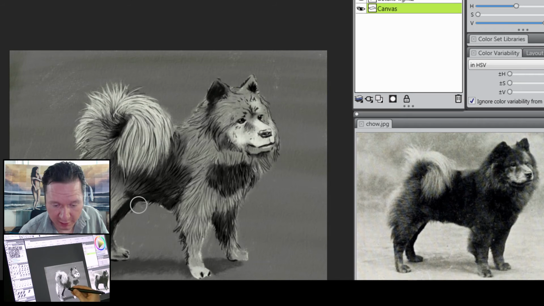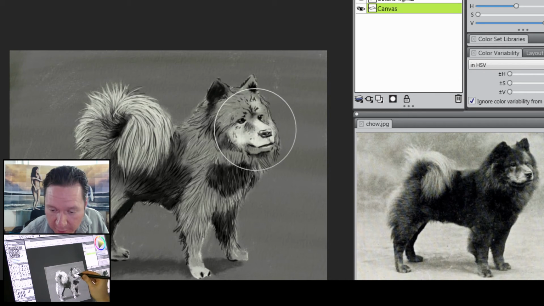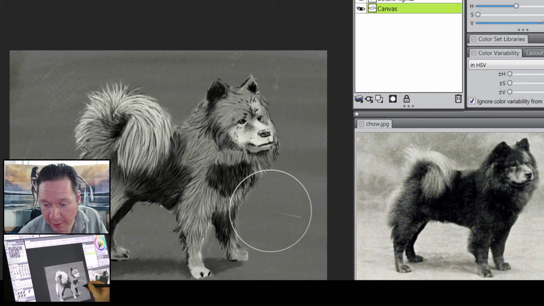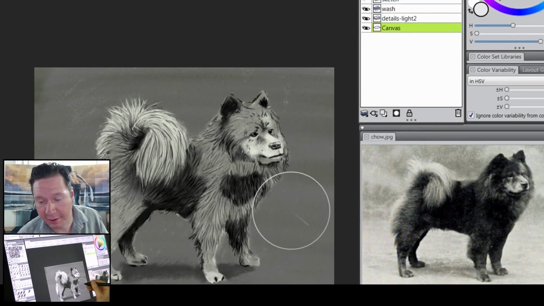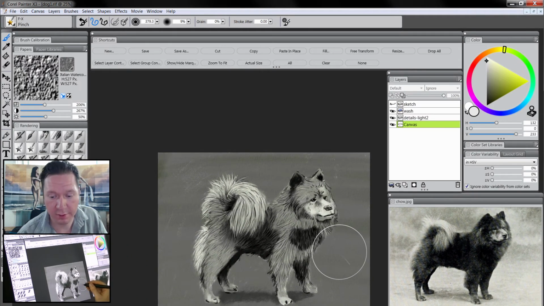Just getting the body looking more like the photo. The face seems a little bit big to me, so I'm going to experiment and see if this works. I'm going to use pinch, a pretty big brush, and just a little tight tap in the middle there. That shrinks the face down a little bit and helps it look better. Now I think it's looking much more in proportion.